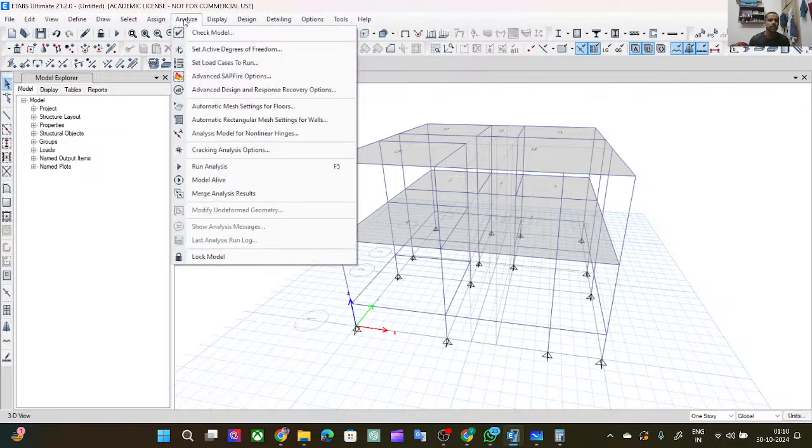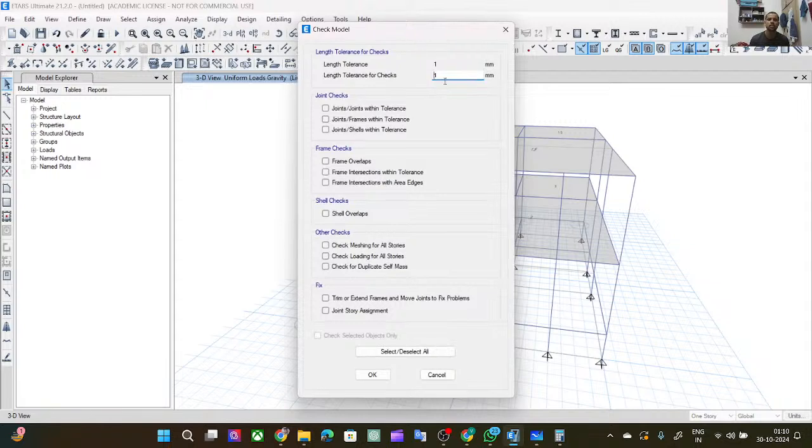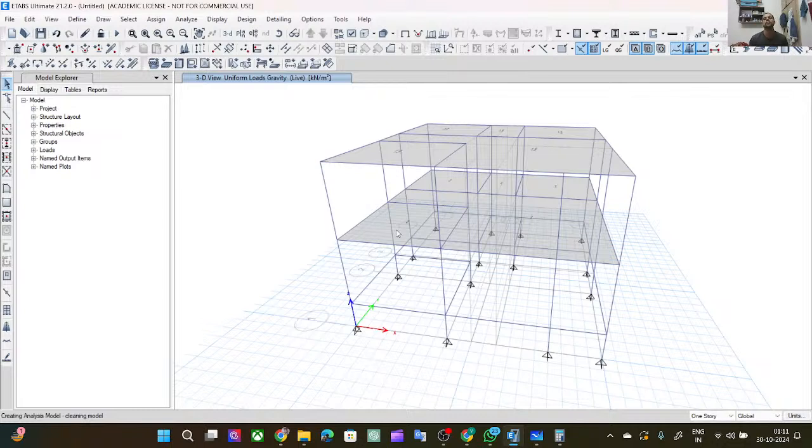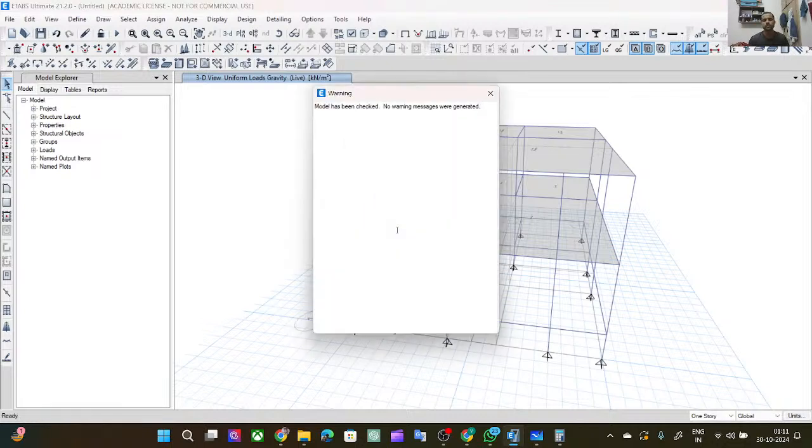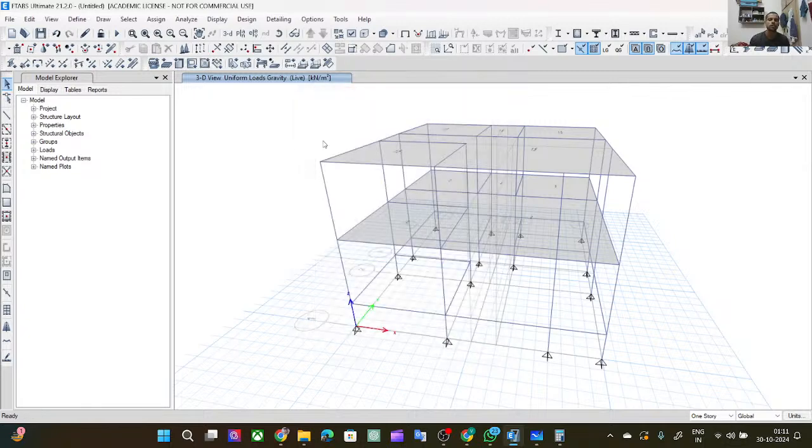Okay, now go to analysis, go to check model. I will select tolerance value, nearest 50, it depends on you which type. And joints, I select all things and click joint story assignment. It is not necessary. Okay, right. Model has been checked. No warning message was generated. Okay, so my modeling has been done and it is okay.